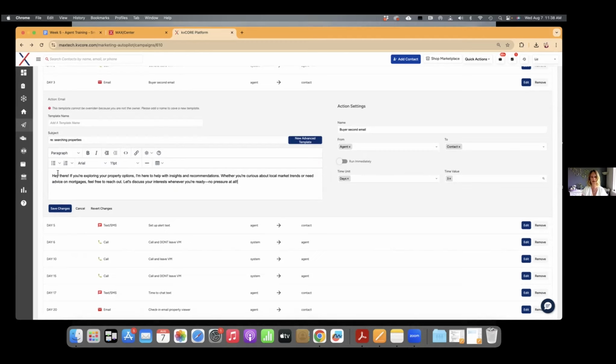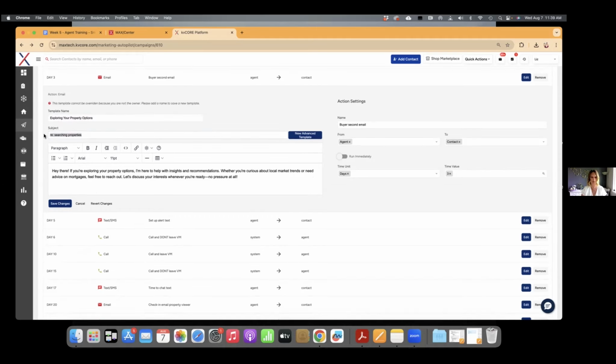So I went in and I just pasted my message. Now you can see it's asking, what do you now want to call this template? Because you have now changed this. So from here, I am just going to call it exploring your property options. Actually, I'm going to make this the subject line instead.